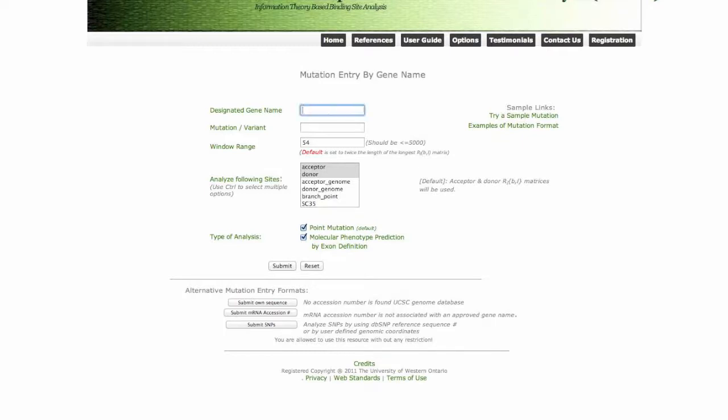gene name, which you enter here. But you can also submit your own sequence, go by mRNA accession number, or by RSID. For my example today, we're going to be using a BRCA1 mutation. Here we input an HGVS notation mutation. You can put in a genomic coordinate, which is, I find, the easiest way.